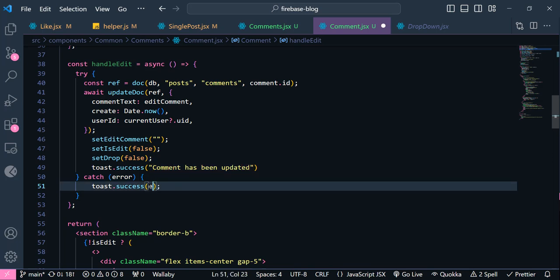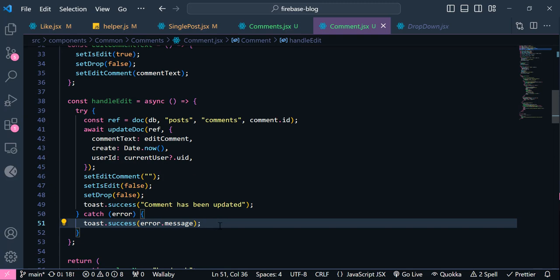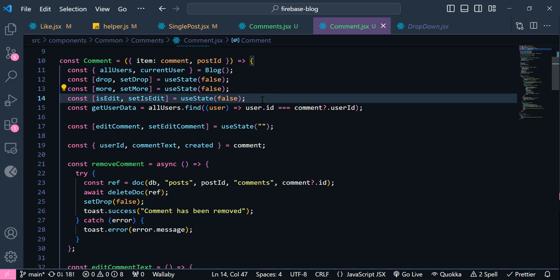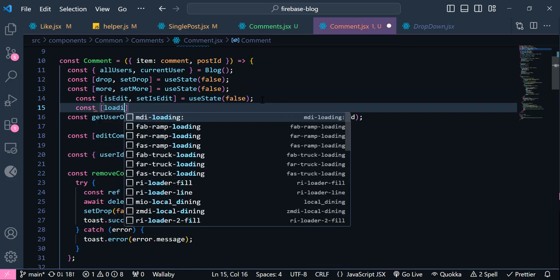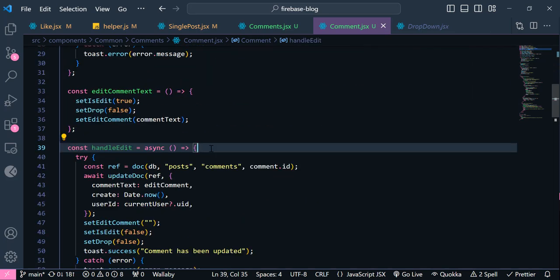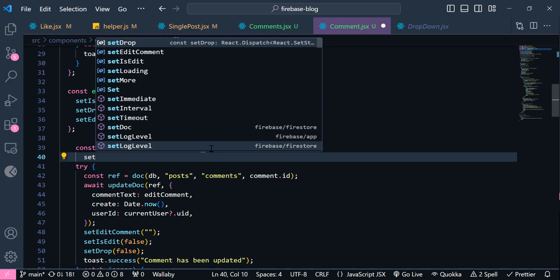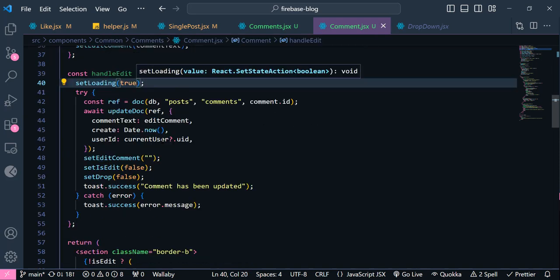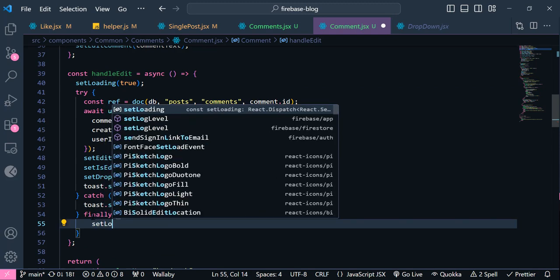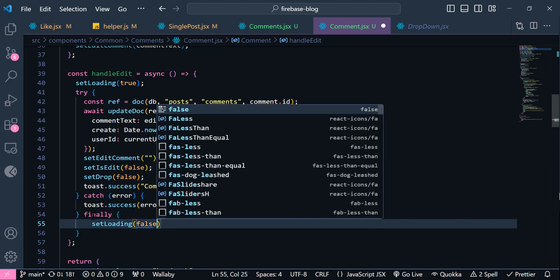Okay, and this should be error.message. Alright, now we need to have a loading. I forgot to add the loading here. So in here I'm going to say const loading, setLoading is equal to useState hook, and it should be false by default. So when the user starts editing the comment, it should set loading to be true. And finally, when the comment is updated or we get an error, we are going to set this loading to be false. Okay, and that's it.